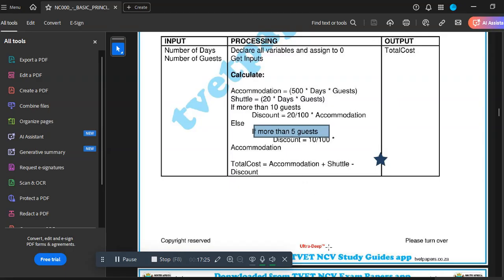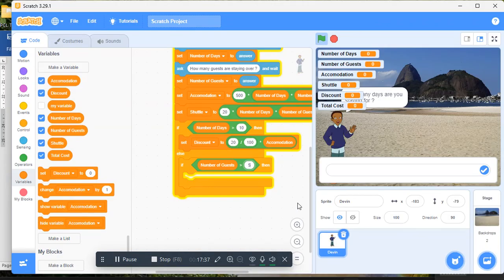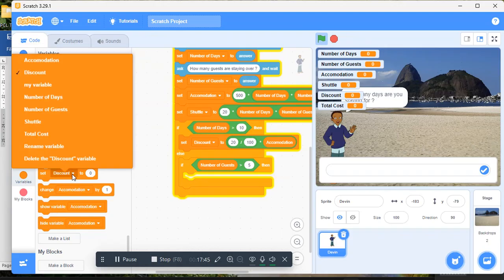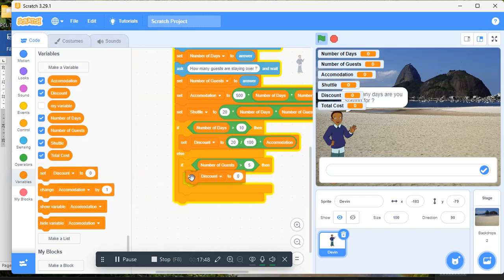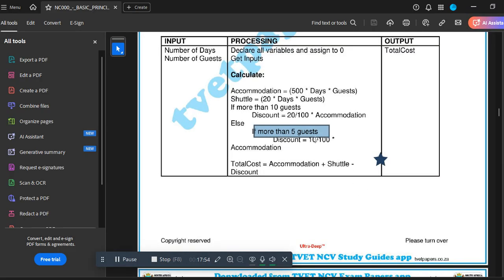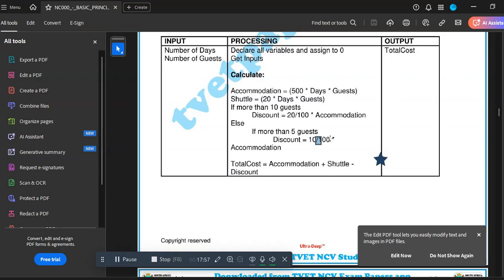So if the number of guests is greater than 5, they show us that discount is 10 divided by 100 multiplied by accommodation. So I need to drag a set. What I'm changing is discount. Place it here. After the set, I need two symbols, just like here: a division sign and a multiplication sign. I will add the multiplication sign first, then add the division sign.